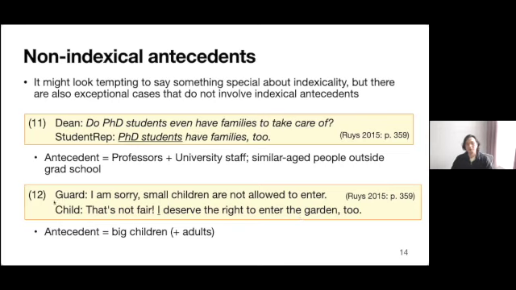And same for 12. Here there's a guard for some kind of garden. And the guard says, "I'm sorry, small children are not allowed to enter." And there's this child who says, "That's not fair. I deserve the right to enter the garden too." And I suppose the antecedent here is either just older children who can enter the garden, or maybe older children and adults. So again, I don't know what the intended interpretation really is, but here too, you can accommodate the additive presupposition, right?